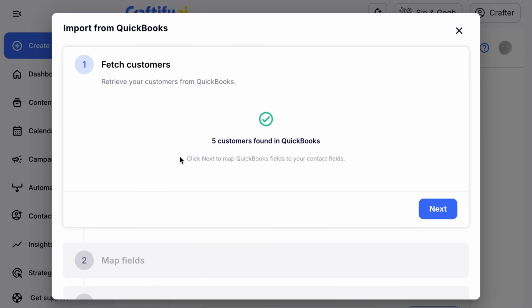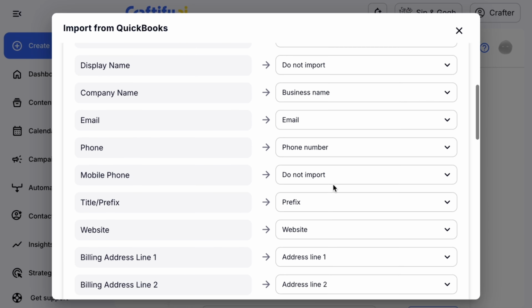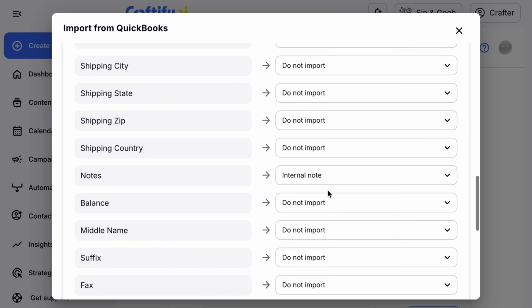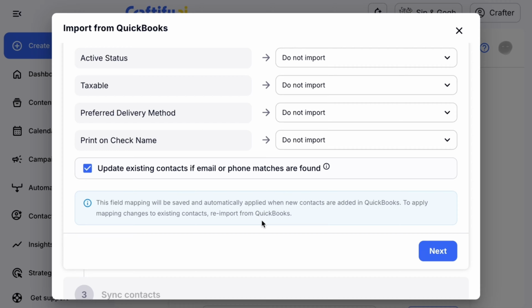Now I'm going to fetch my customers. It shows that I have 5 customers here. I'll click next. We can see all of the different fields that you'll find in QuickBooks versus the fields that we have here in Craftify, and you can adjust any of those if you'd like.